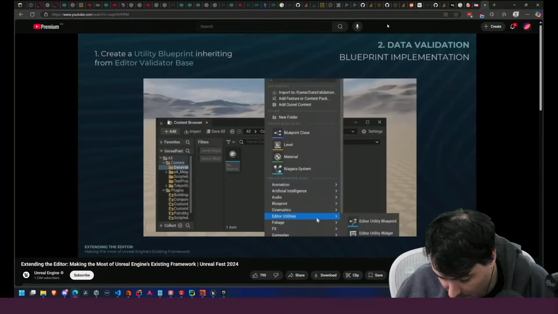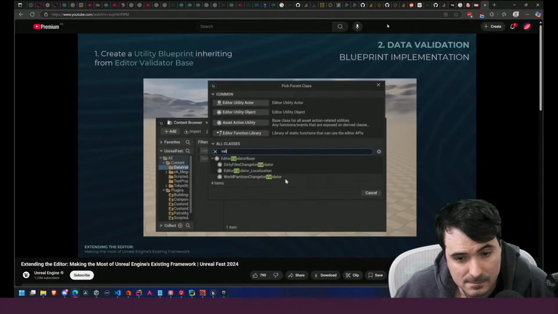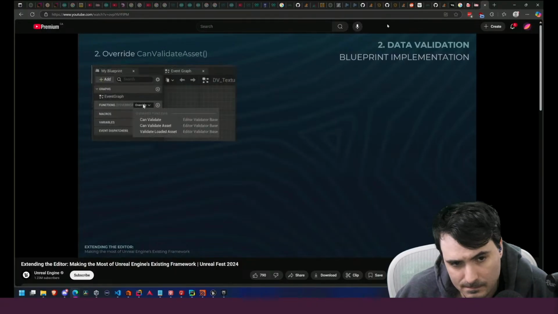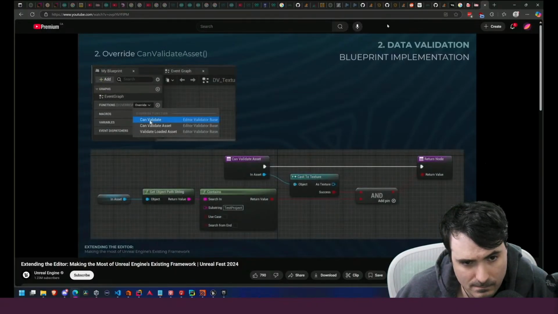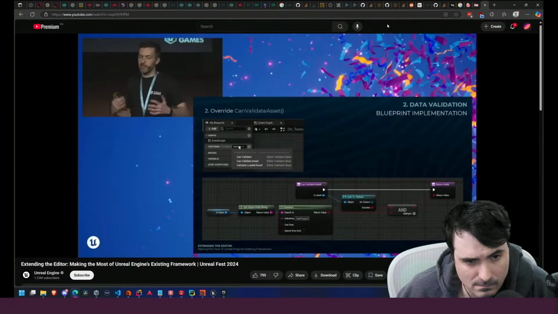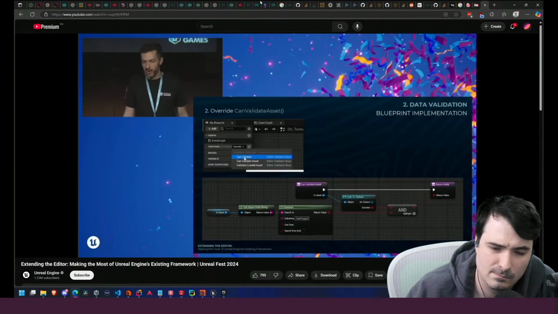So starting with the Blueprint case, we also use the utility blueprint as a base, and we select validator base as a class. From there, first we need to override CanValidateAsset, which is a way to ask if this rule even applies. In this sample, we are checking if it's a texture and if it's in the project folder. That way, we don't have to evaluate things like plugins or things we got from the marketplace that are not really part of the project.